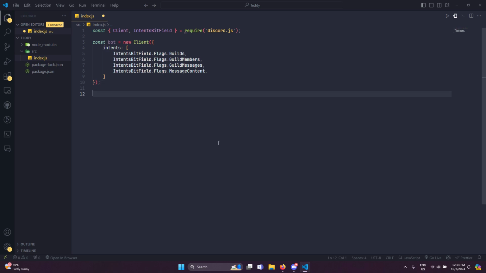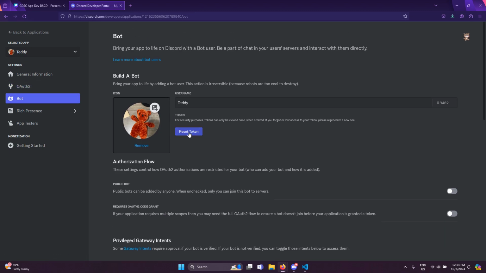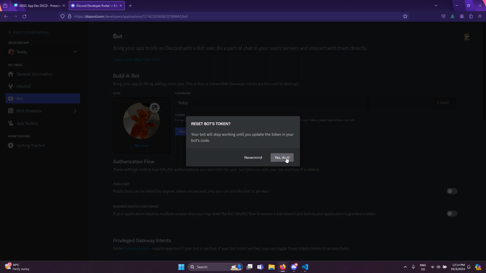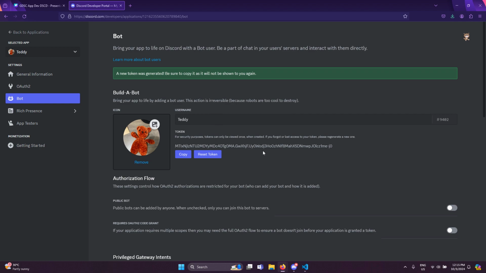Now, after you're done with this, click on save and go back to your Discord developer portal over here. So I'm in my Teddy app again. Go into Bot, and go to your Reset Token button. Do you see here? Under the Bot section, there is a Reset Token. Click on it and click yes. It's asking me to authenticate my action, so let me go to my phone and authenticate it. Alright, so this is my token.